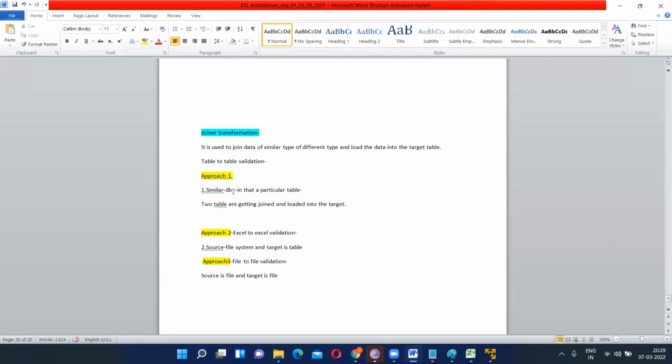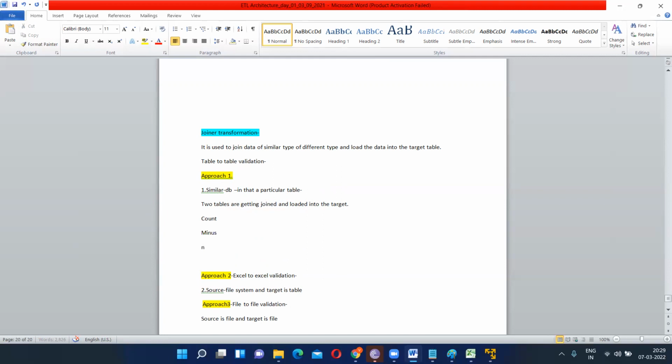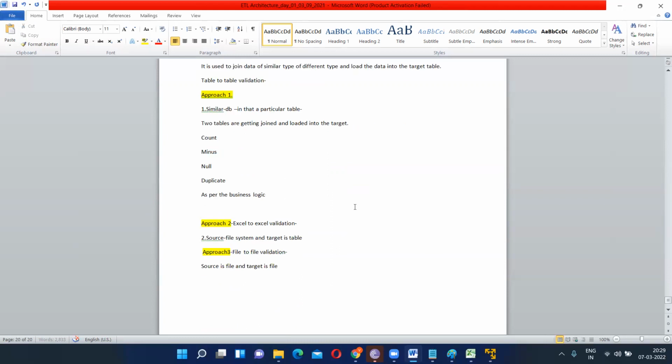First is very similar and very same kind of thing. Source is a table, target is also a table. What do we do, guys? If source is table, target is table, first we will validate the count. Then we'll validate the minus using the data validation. Then we'll validate the null, duplicate, and as per the business logic. This is part A. We are learning that. This is simple.